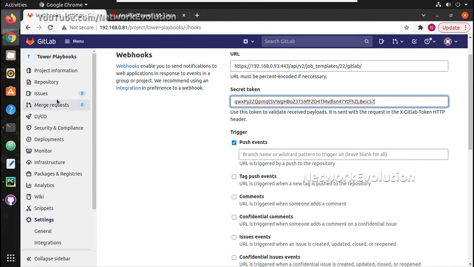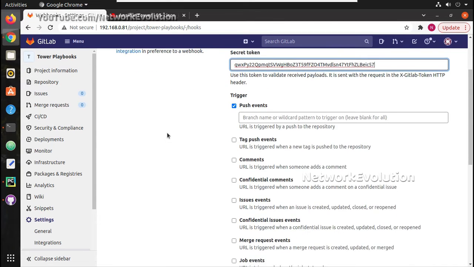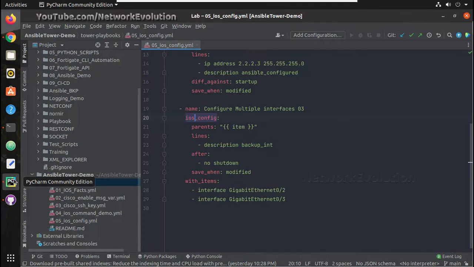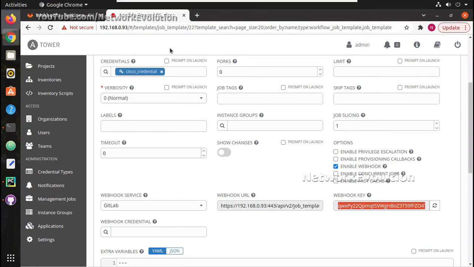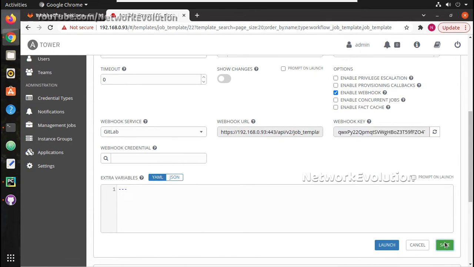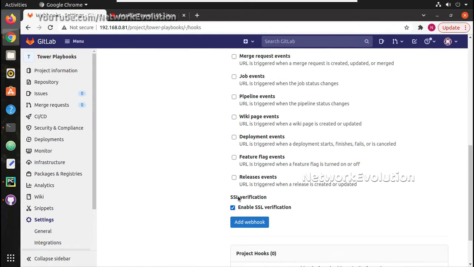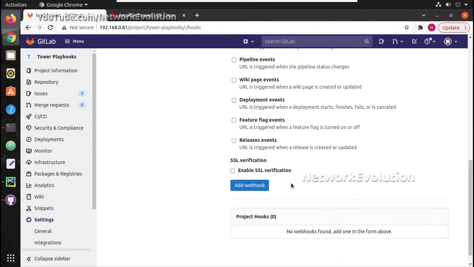So any commit that happens to this particular branch will trigger a webhook notification to the template, and the template will automatically get triggered. In that way, you don't have to manually execute the template, it can trigger automatically. For example, if you are making some configuration changes to this file or any other file in the playbook, it can trigger this specific template automatically. Let me save it. And here, if you have a valid SSL certificate in the Ansible Tower, you can enable SSL verification. Otherwise, you can remove it.